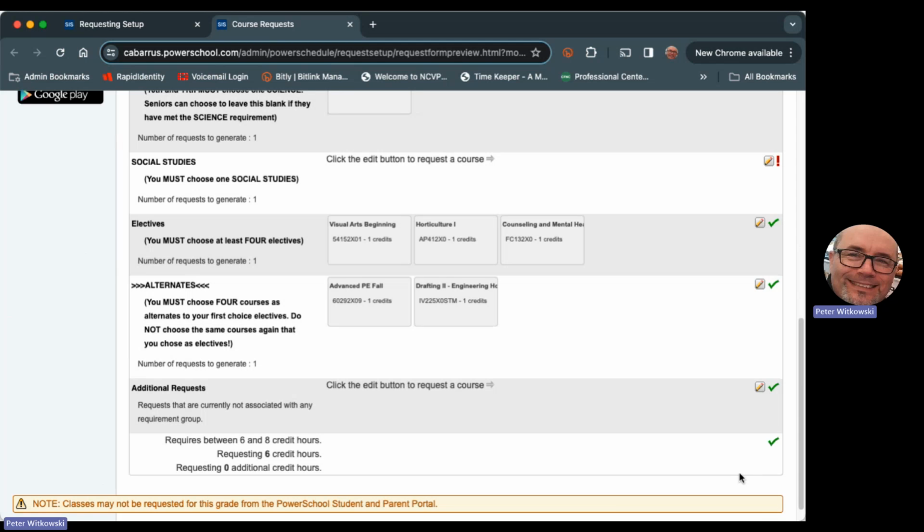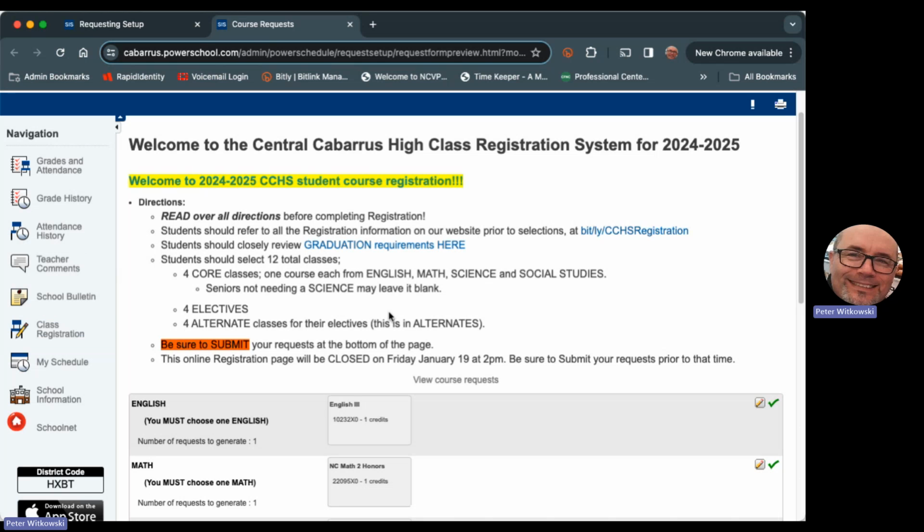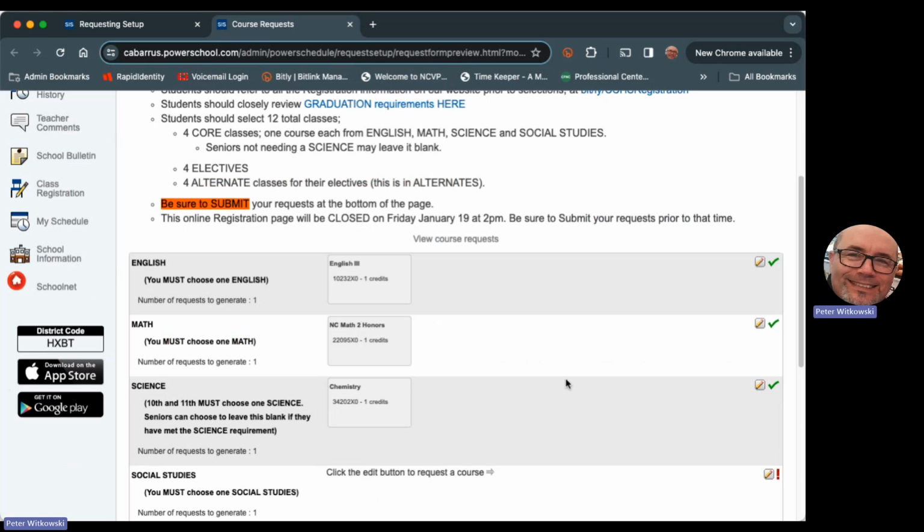Now, as long as PowerSchool is open, you can go back in and change it. So you can go back into class registration. You're going to see all your courses, and you could make changes to those up to the point when we close it. Once we close it, that's it. And we'll print those and we'll use what you've selected to meet with every student and review those courses. And you can change courses at that time and ask questions.